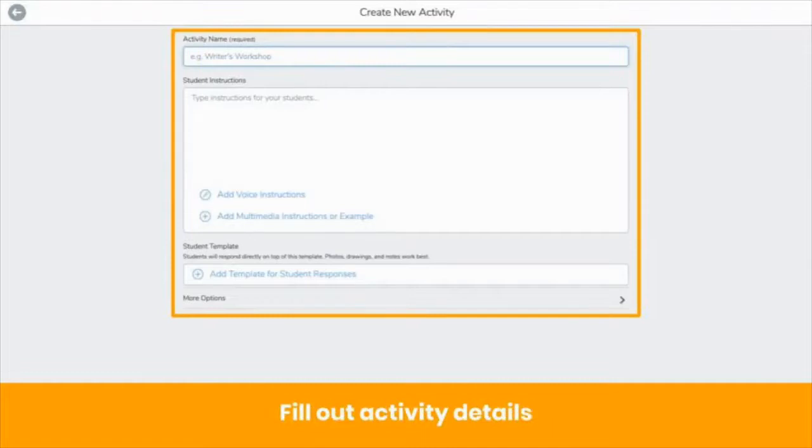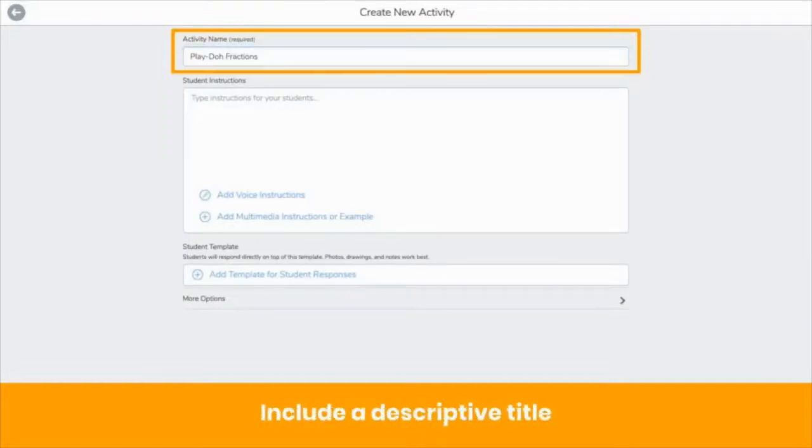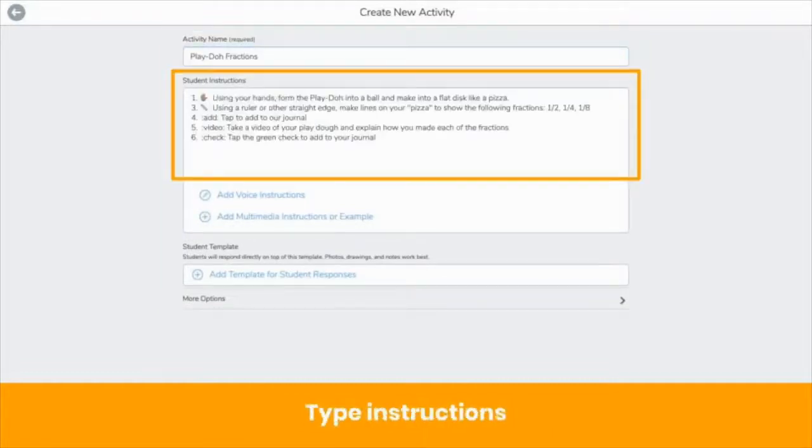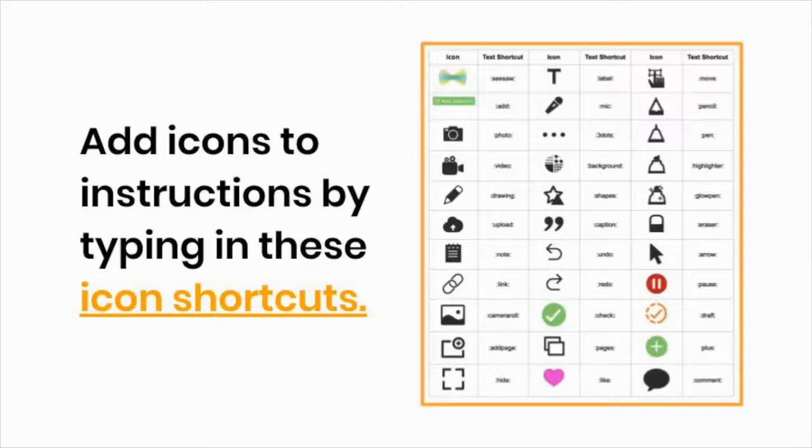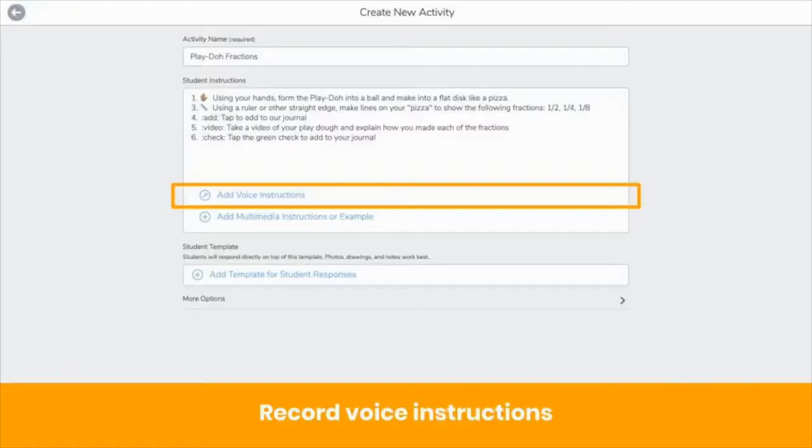Fill out your activity details, including a descriptive title, instructions. Notice here that I added a few emojis, as well as a few words in between colons. Those are handy-dandy Seesaw icon shortcuts. When you type these shortcuts into your directions, they transform into icons when you click Save. Click the link in the video description to learn more about icon shortcuts. You can also record voice instructions, which is great for young or diverse learners.